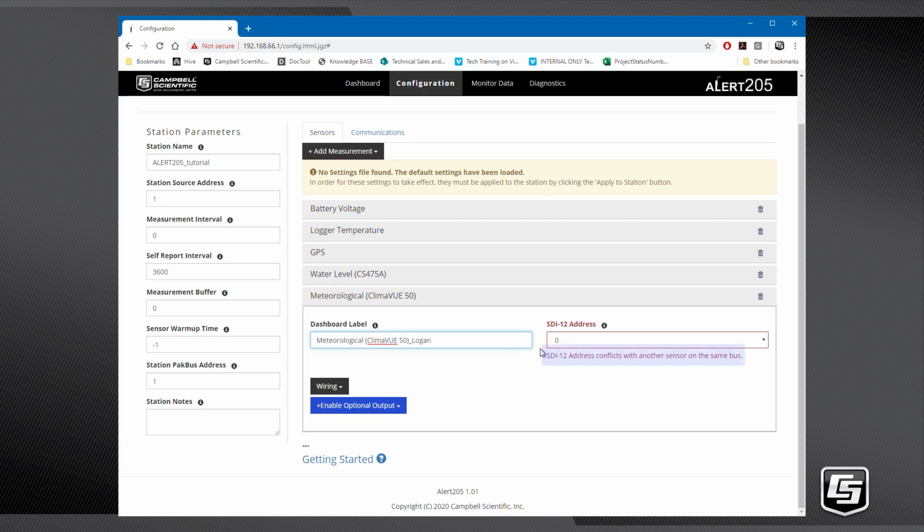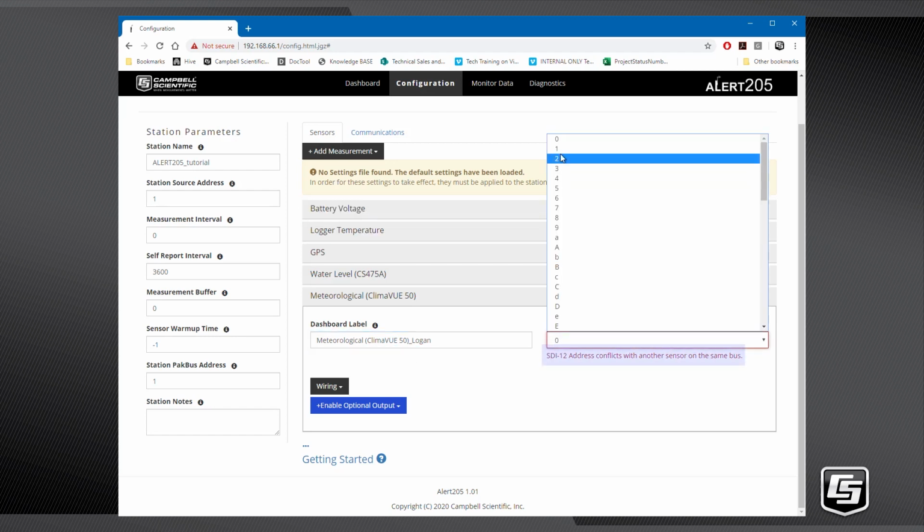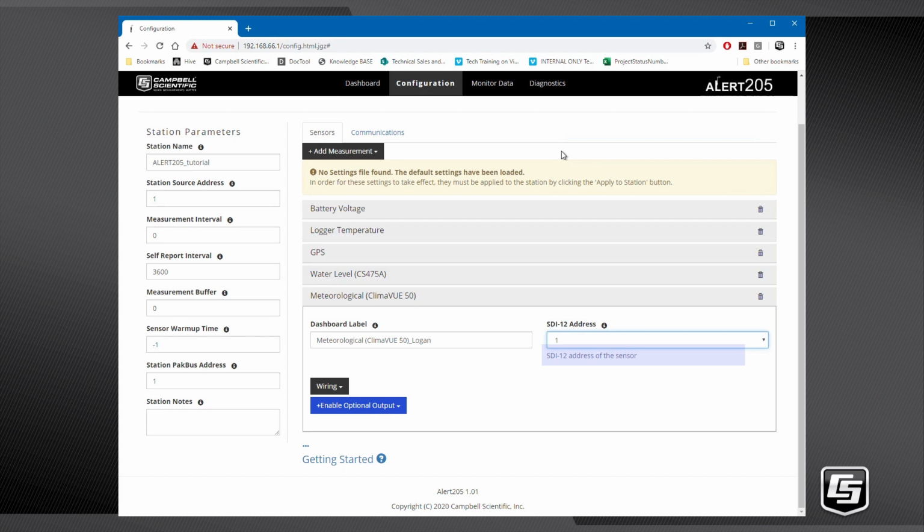A warning will appear if 2 sensors have the same SDI12 address. Change the address of one of the sensors to correct the error.